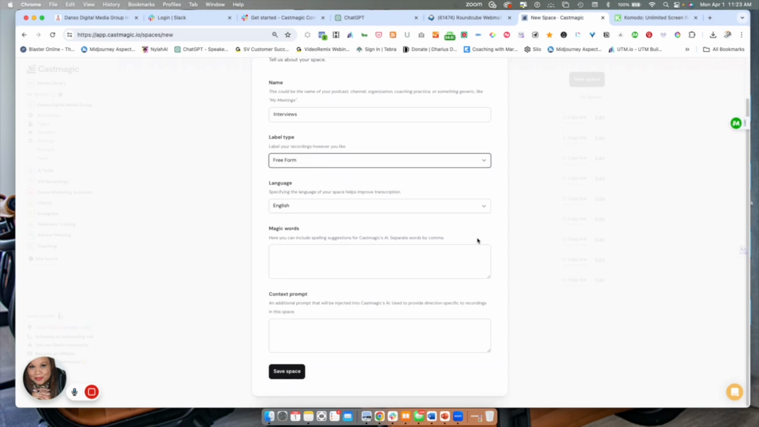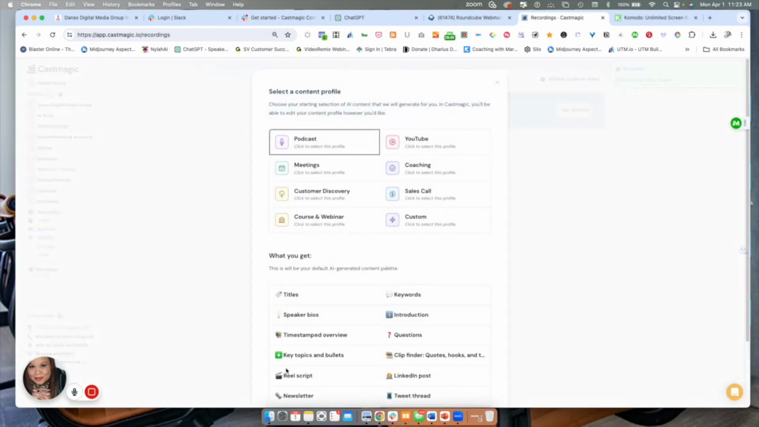I can add in any magic words or things of that sort. You can put that in here, etc. So I'm going to save my space.